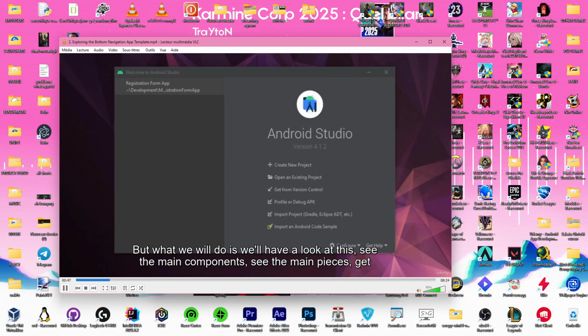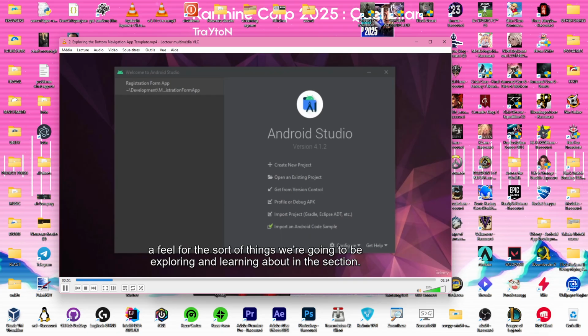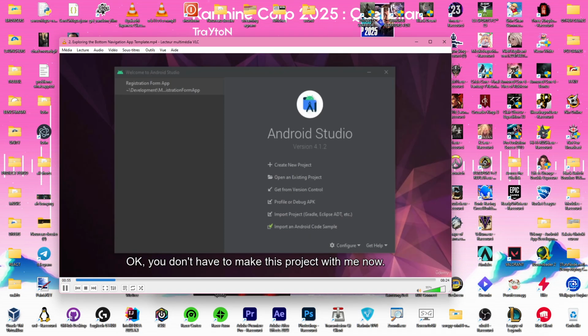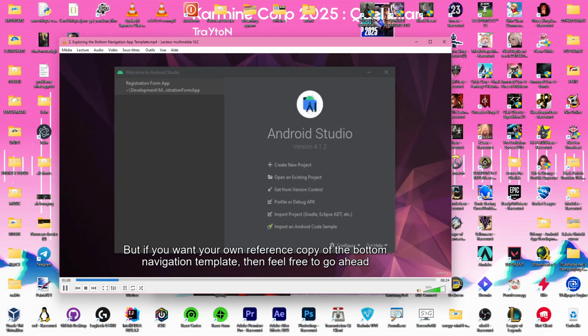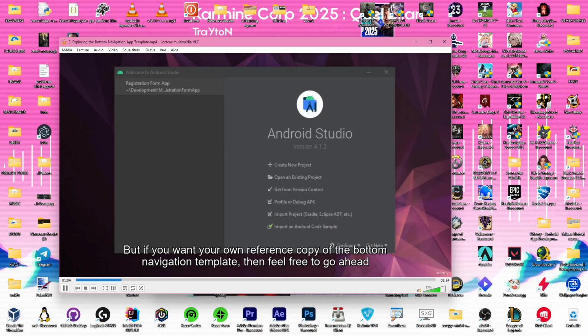But what we will do is we'll have a look at this, see the main components, see the main pieces, get a feel for the sort of things we're going to be exploring and learning about in this section. Okay? You don't have to make this project with me now, you can just watch the video and see what I'm showing you, but if you want your own reference copy of the bottom navigation template, then feel free to go ahead and create this project with me.